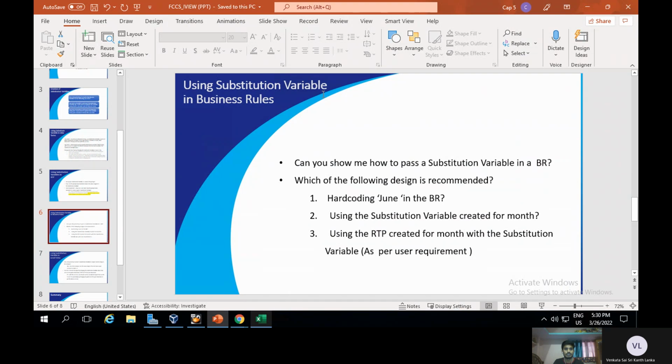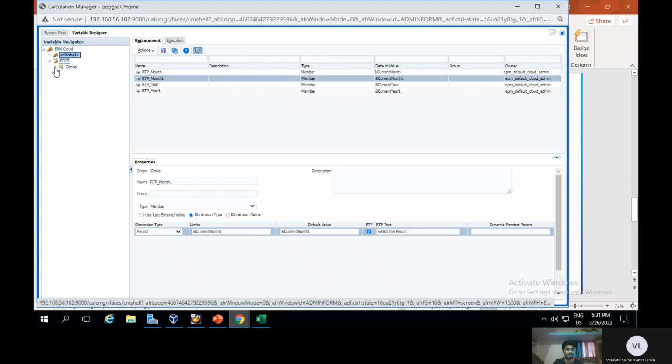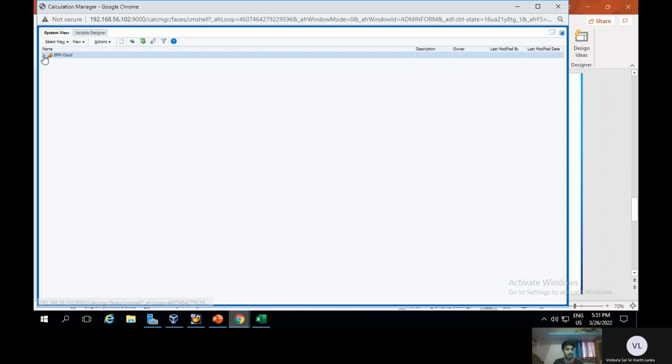So using the substitution variable in the business rule. Can you show me how to pass the substitution variable in the business rule? Let me show how to pass the substitution variable in the business rule in the application. Go to the application calculation manager. So expand FCCS in the control. Go to the system view first. After that, expand the APM cloud. Under the FCCS, expand console, expand rules.